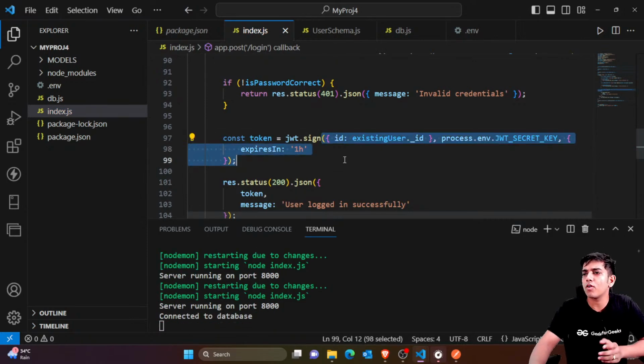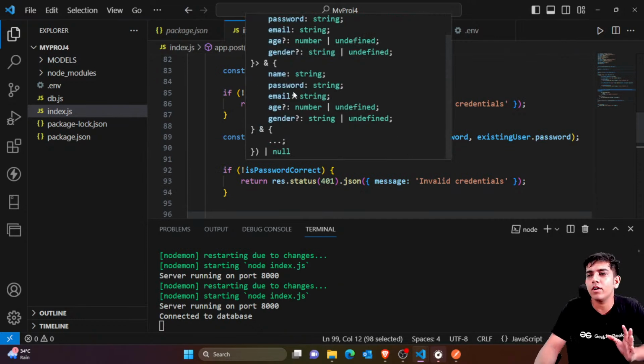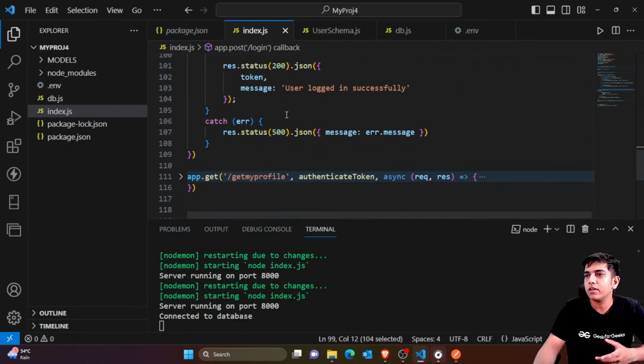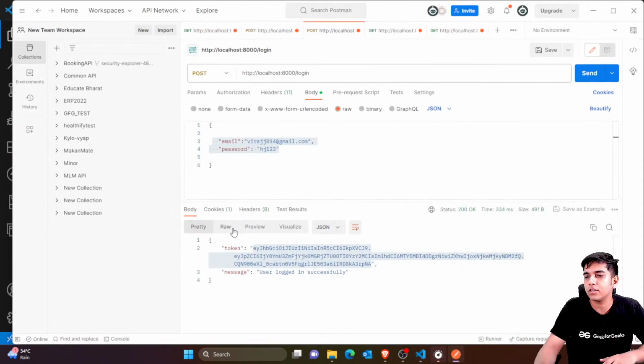Okay, it's valid for 1 hour. We can use the token for 1 hour anywhere to get the data, right? So right now you can see we created the token, and as a response we sent the token, and the response here is the response, right? So now we have the token.